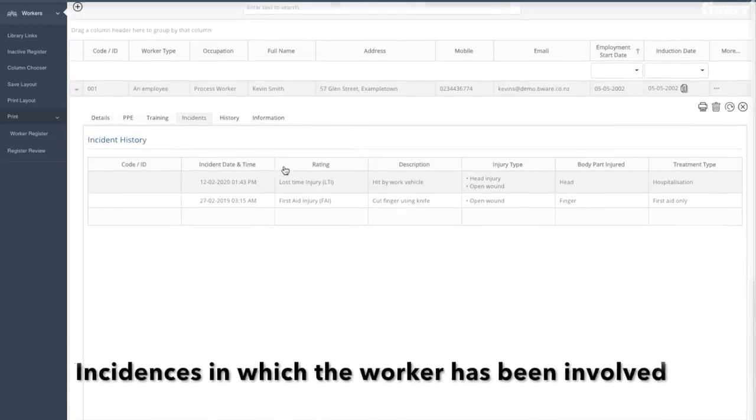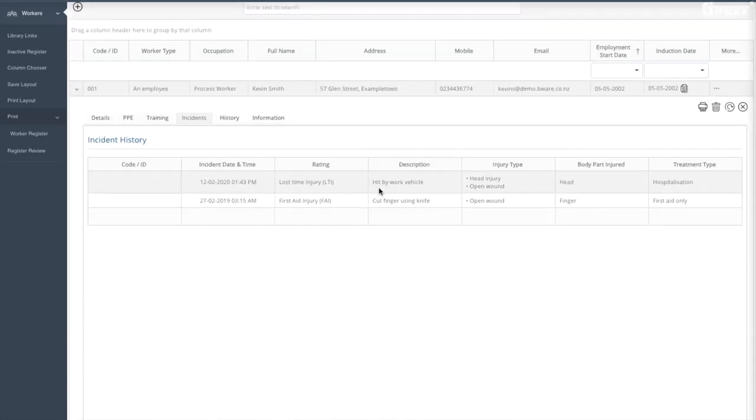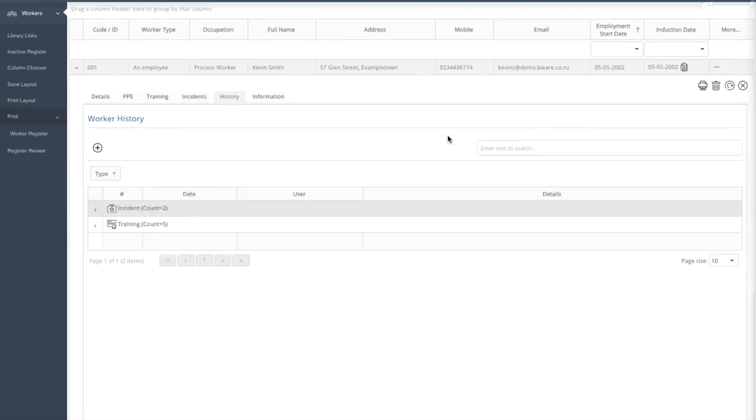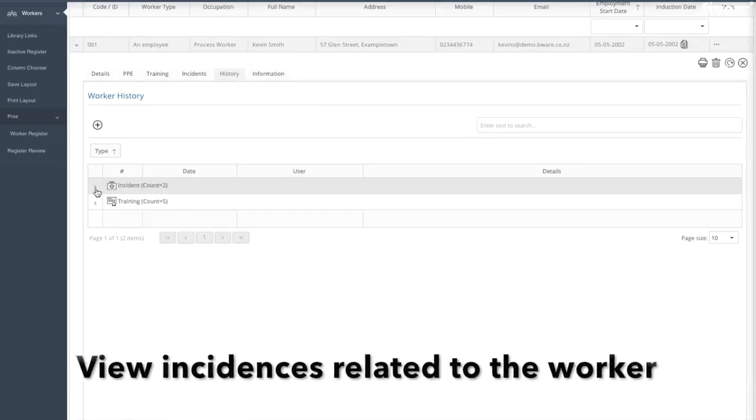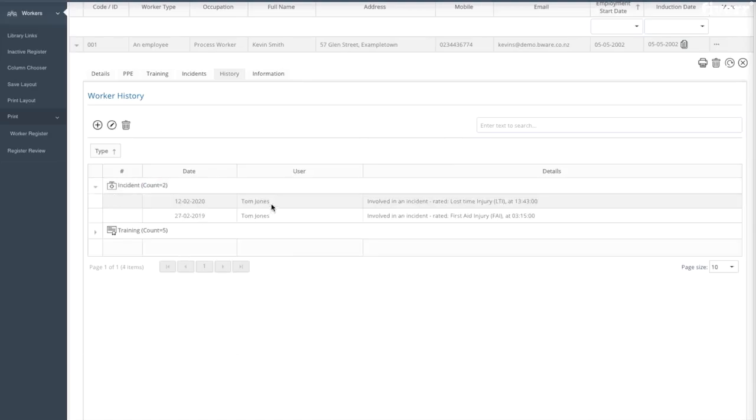Here is where we can view any incidences or events in which the worker has been involved. This information is populated using the Incident section of our site, which we will cover in another video. Click History on the top left. Here is where we can see all history items relevant to the worker. Entries are either automatically generated when data is entered into other sections of the system, or free text comments added using the plus button above.